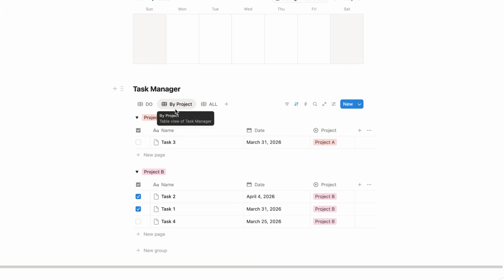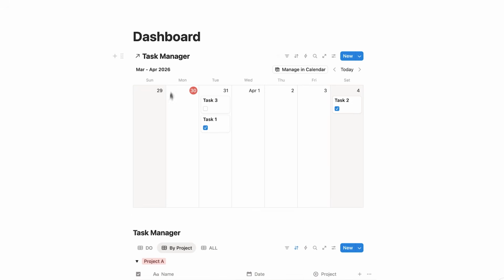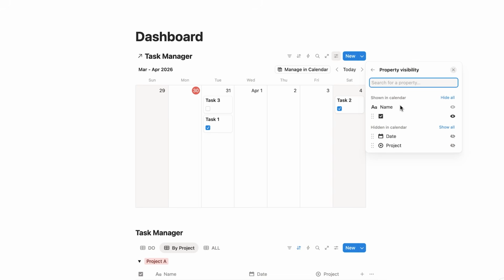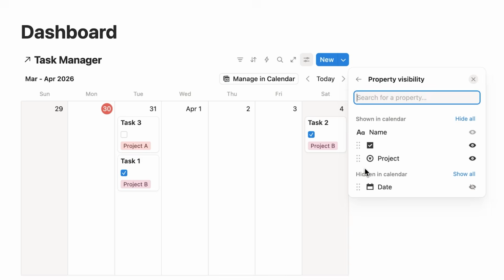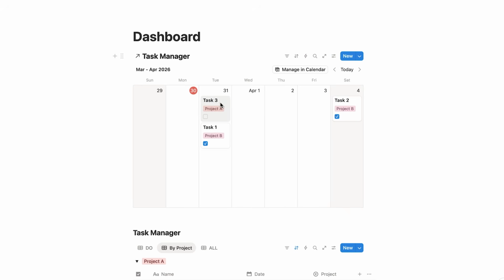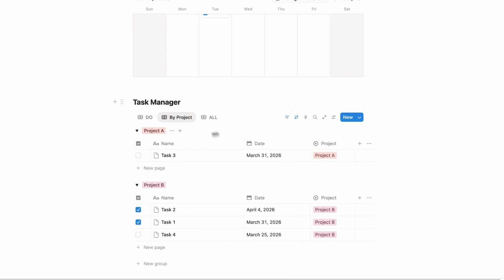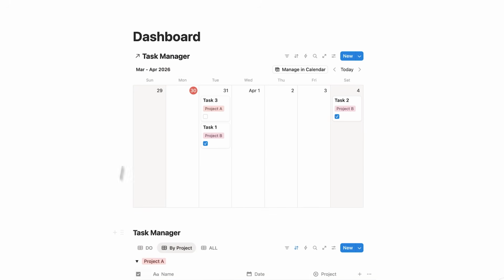So the last thing we're going to do with the projects here is to go up to our calendar and click on settings, and we're going to change the property visibility once again and click here on project. And I'll simply use these 6 dots here to reorder this. So now I see task 3 to do with project A, task 1 to do with project B, and it's been completed. I now have my calendar, my task list, and my projects all on the one dashboard.